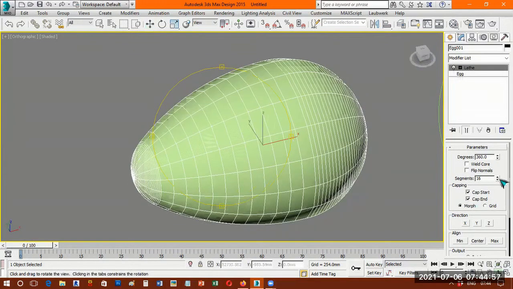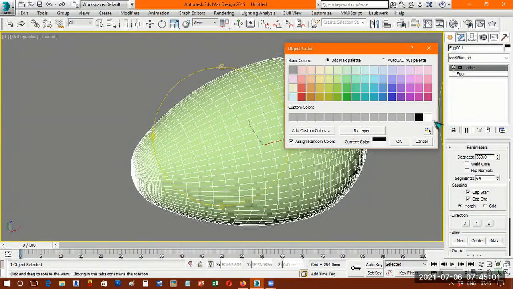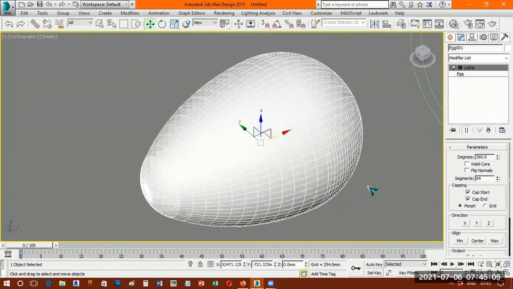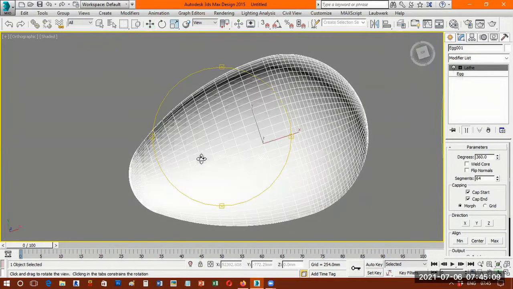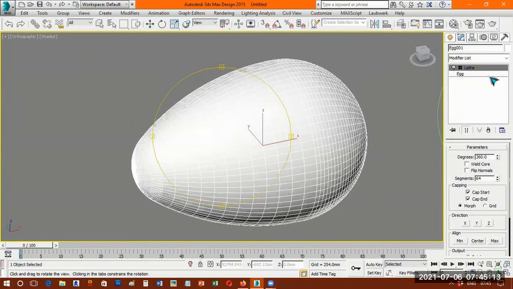Okay, I got number of segments more here. Then the color, let me apply the pure white, whatever available here. That is the clear egg, you can see that. Done, by using a lathe option. Lathe is a 3D option, which we converted now. Just now we converted 2D to 3D.